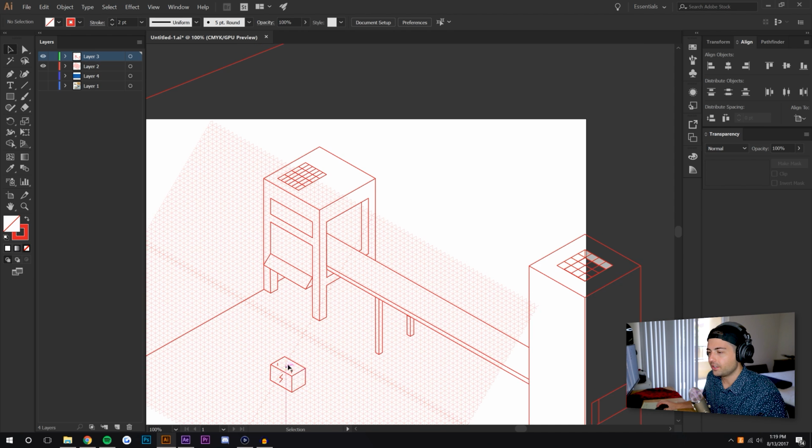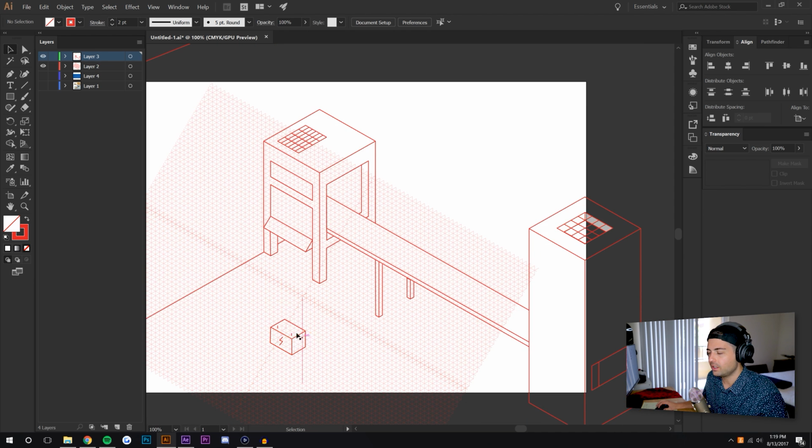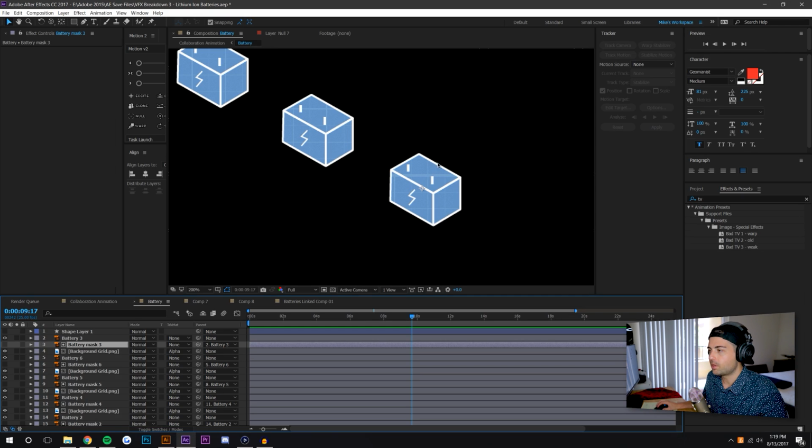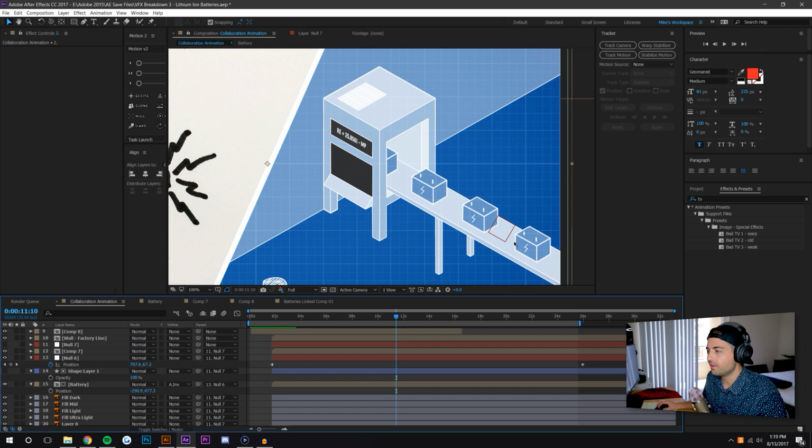Down here, I created a little battery in Illustrator, and I brought it into After Effects. I duplicated it. I created a battery that was just purely white. So you can see here, purely white, and I used that to mask the background here because I needed this to have some transparency so we could see through the factory.